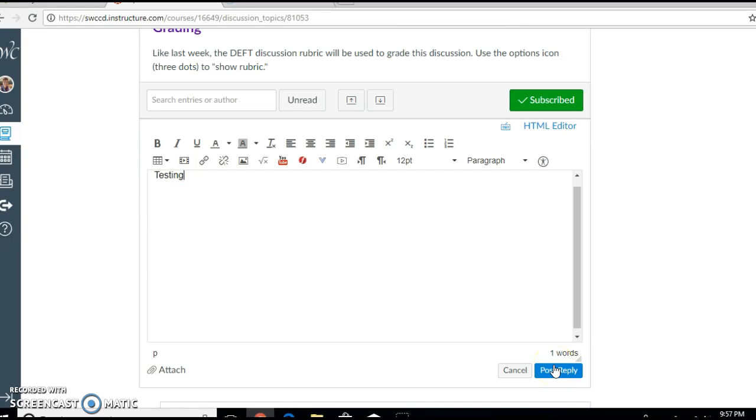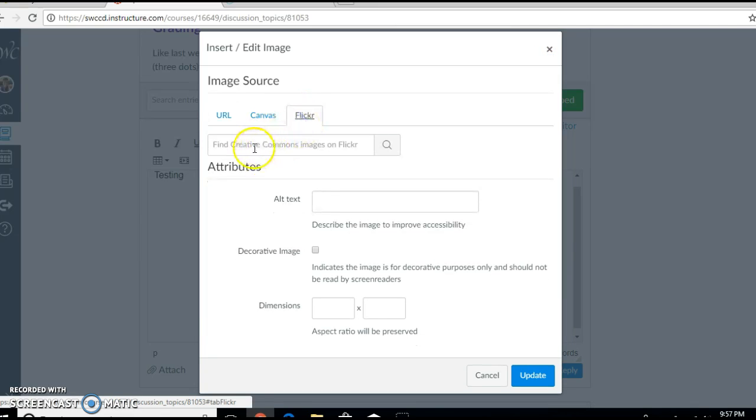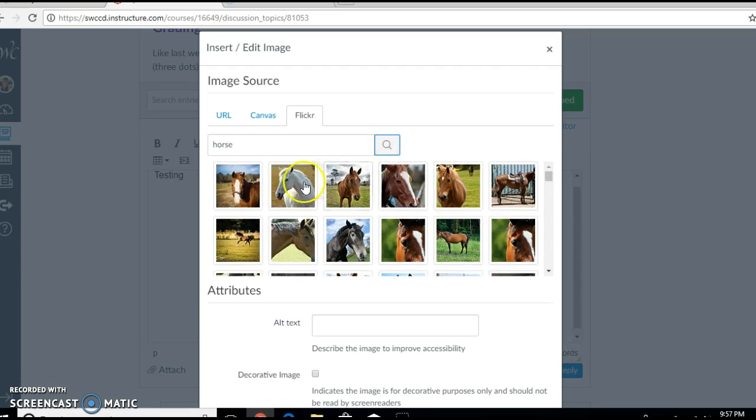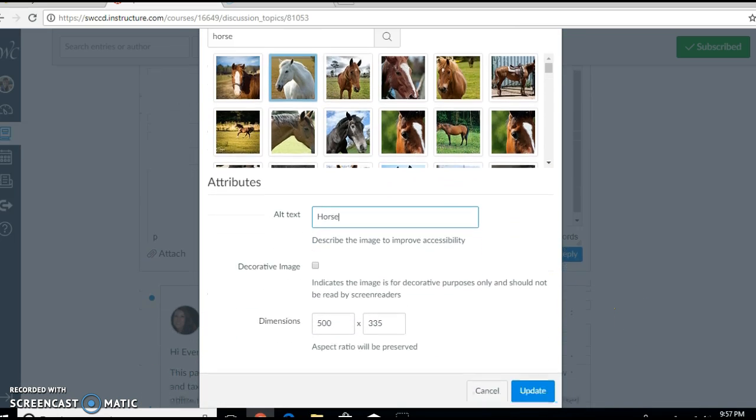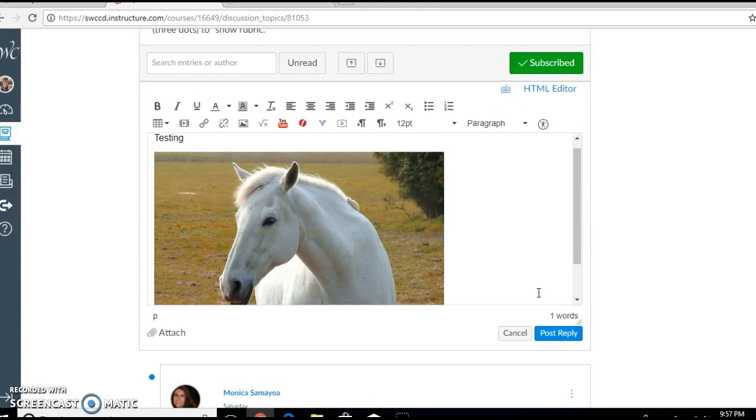Now, if you really don't want to bother with uploading a picture from your hard drive, you have another option. You can go to Flickr, and Flickr has lots of pictures. So let's say I'm looking for a picture of a horse. There we go. Click your picture. Update. So now that picture has embedded into the discussion board.